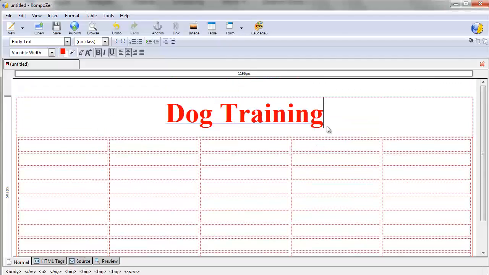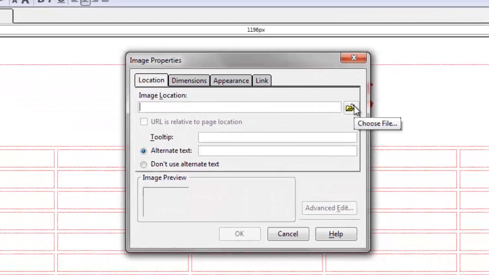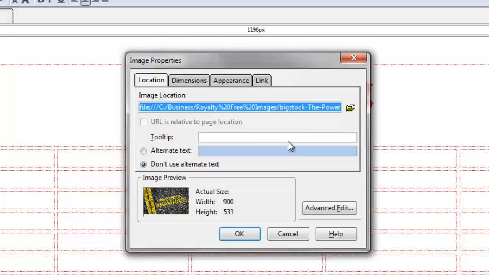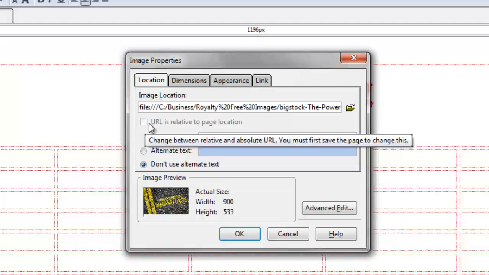Now you can also add things like images. So if we click on image here, we can specify the location of the image. Now, one thing to be aware of with Composer is when you specify the location of the image, generally speaking, let's say we pick this image here. As you can see, this image location is actually pointing straight to my computer, which is not really what we want. What we want is for it to point to the actual website.